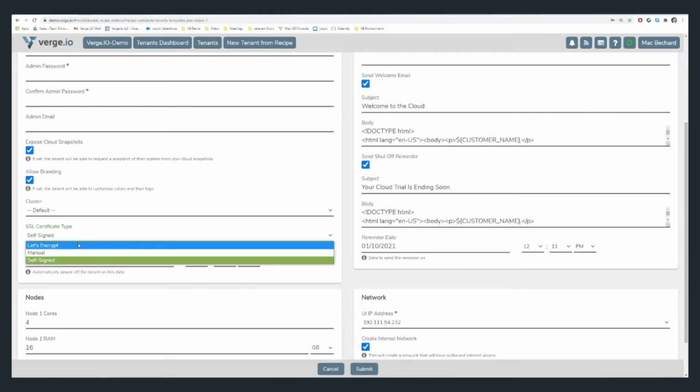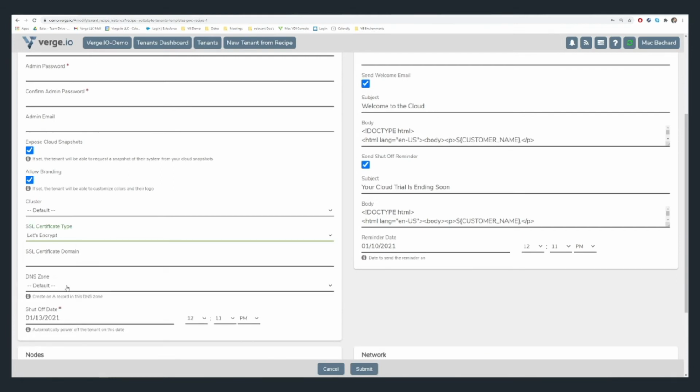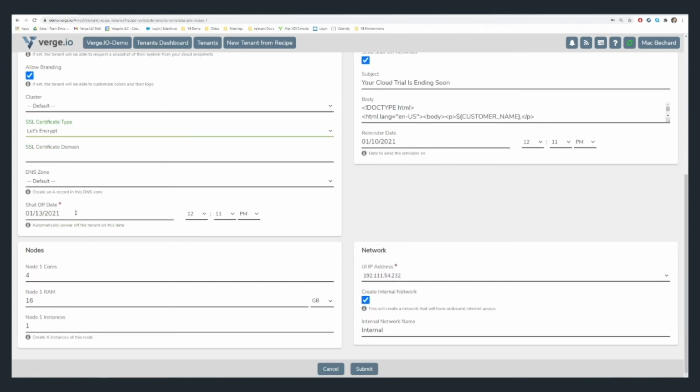I can also choose what cluster I want this to reside on, but for the DNS side of things, I can even dip into Let's Encrypt to leverage our DNS zone, which we've loaded into the Verge-io system because we also support authoritative DNS, to then tie our SSL cert to a domain. From there I can choose a shut-off date as well. Out of the box we're immediately pushing this out 30 days.